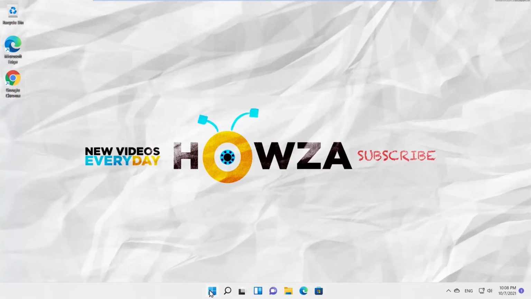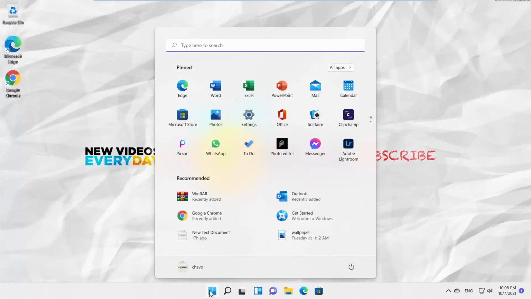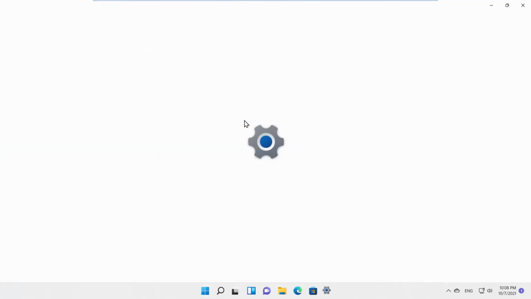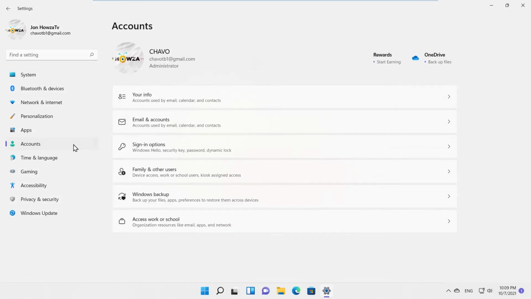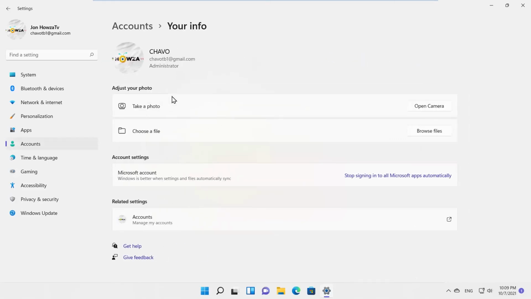Click on Windows icon on the taskbar. The menu will pop up. Click on Settings. Select Accounts from the left side list. Click on Your Info. Go to Adjust Your Photo.